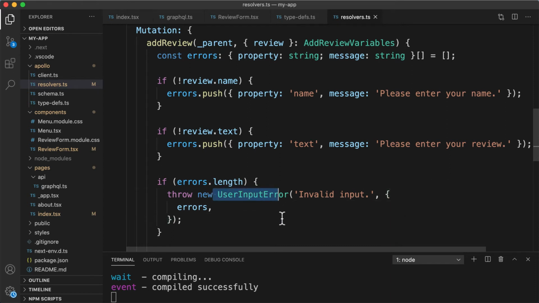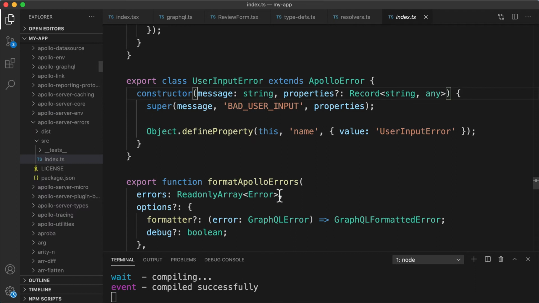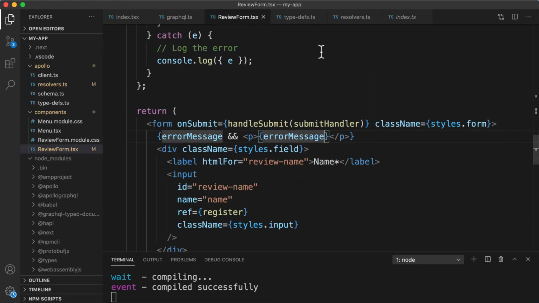These error classes tell Apollo server to set specific error codes in the response, so on the client we can easily distinguish between different kinds of errors and handle them appropriately. Let me show you. I will check the definition of this class. Here it is. The error code is going to be bad user input. Now I will go to the review form and handle the user input error.